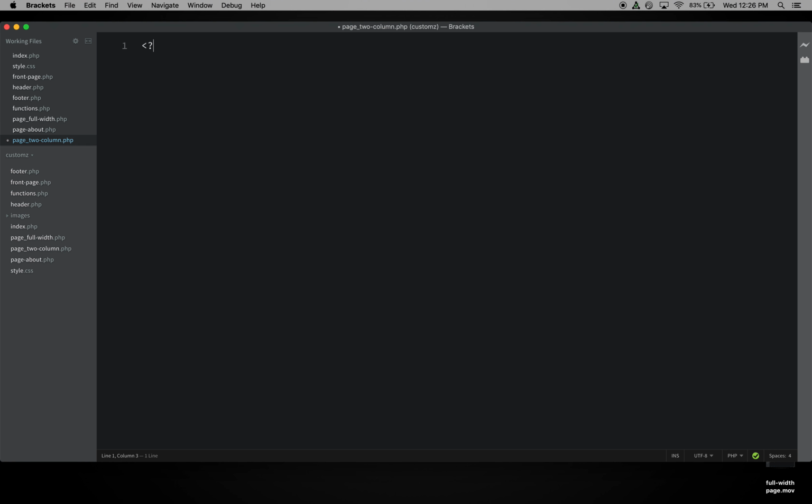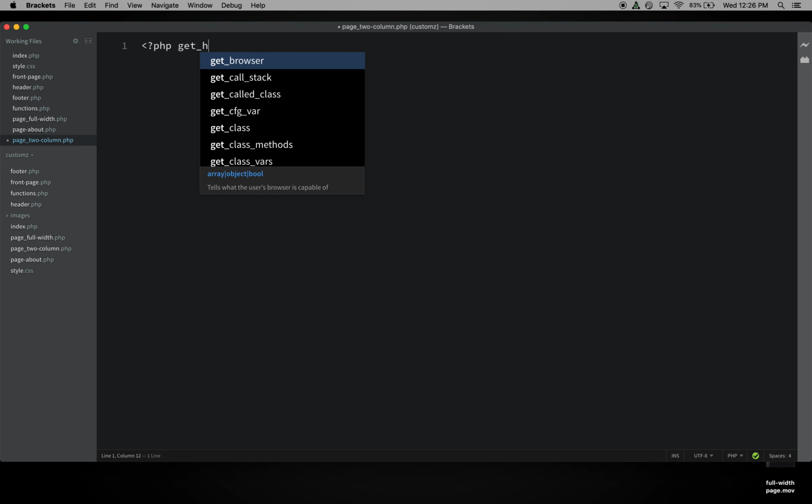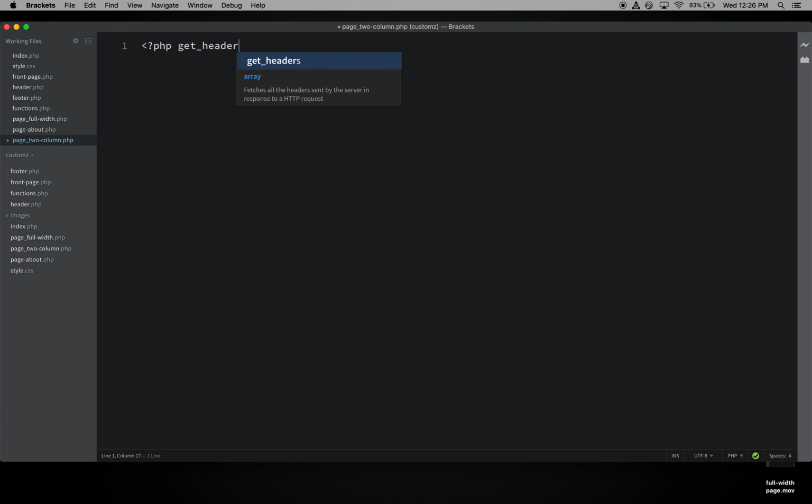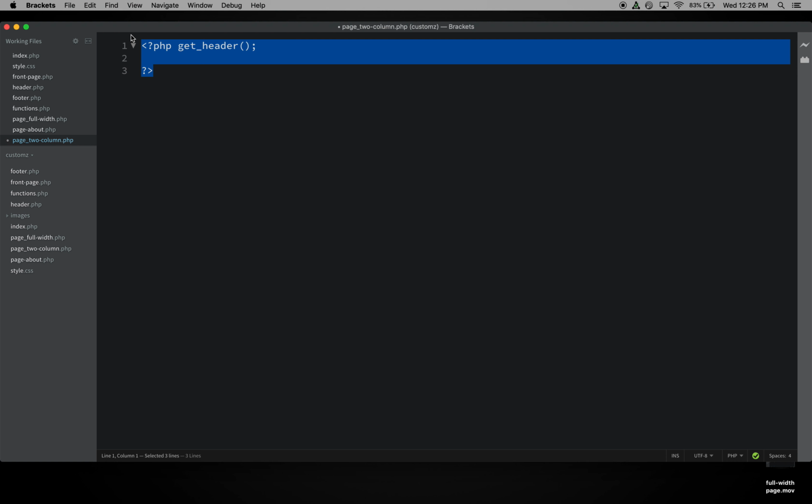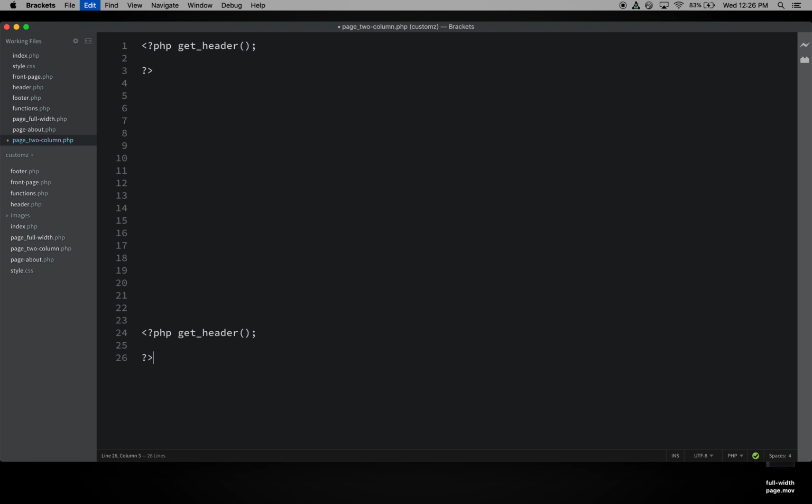Now of course, go ahead and add your PHP, get_header. Let's make sure that we add that. And let's copy this and paste it and just change that to footer. Okay, now I'm going to save this.